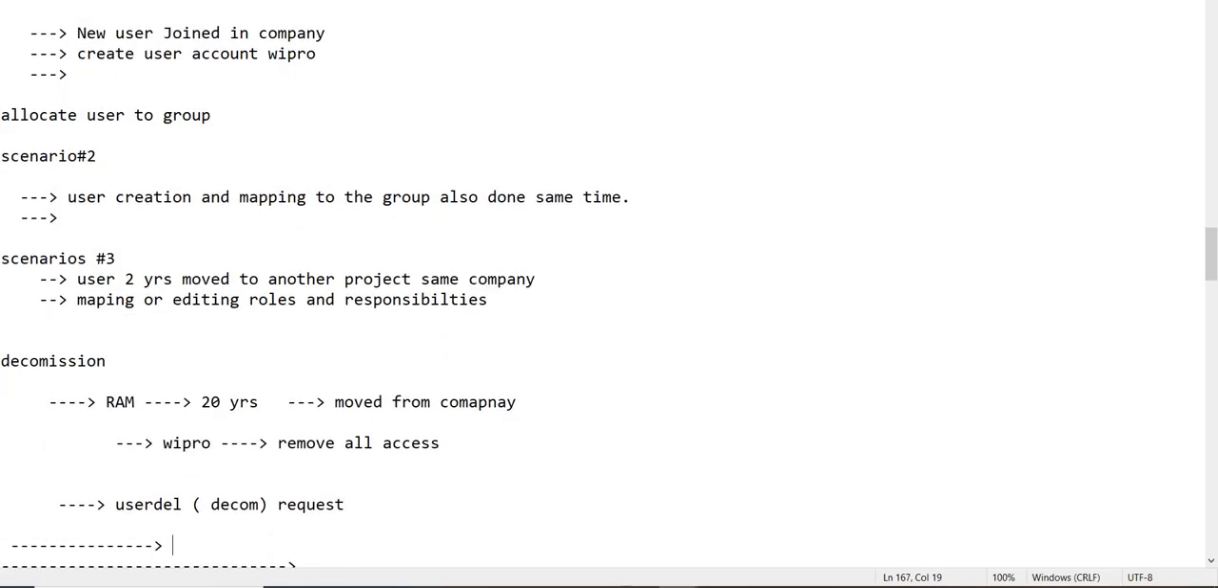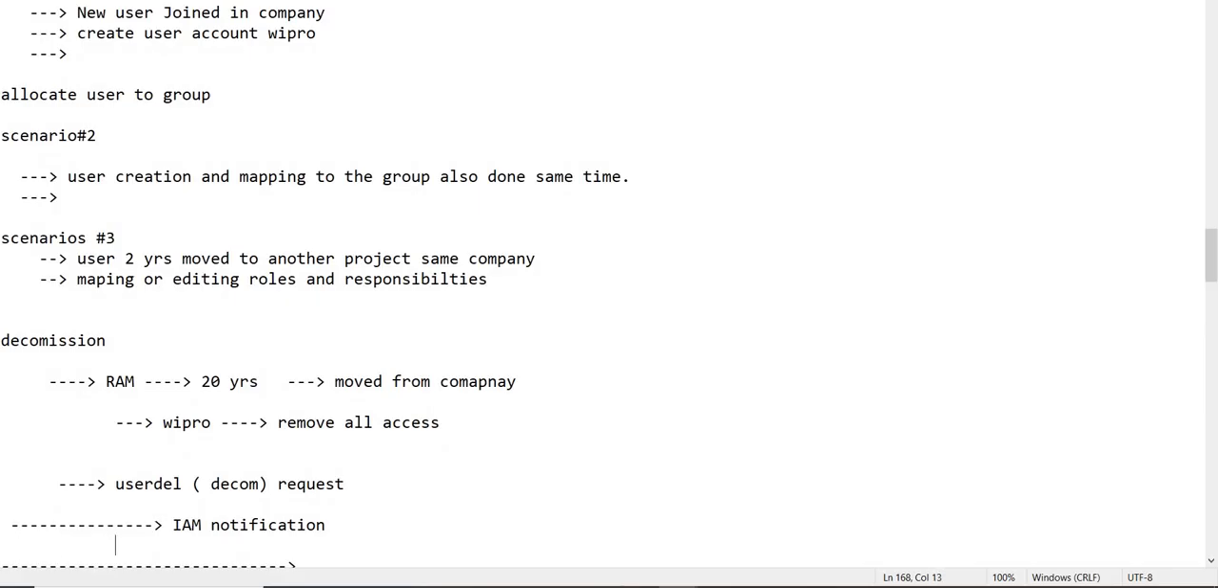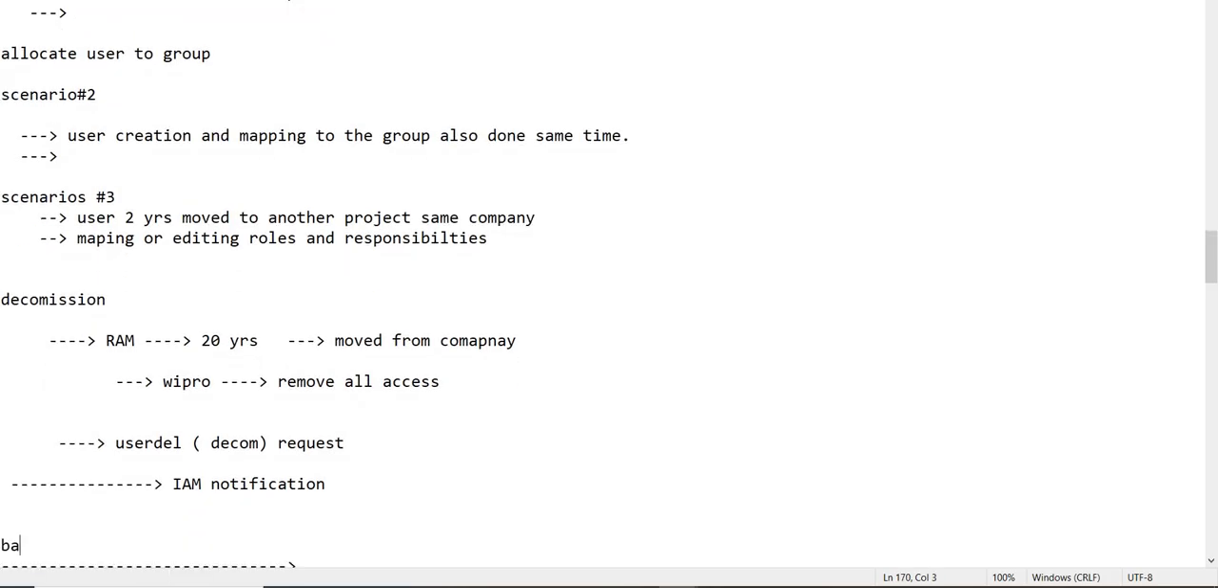Again, this will move on to the IAM notification, meaning this guy is not a part of our team or our company right now. So we have the accessibility to remove it. So that is the thing. A simple example: let it be that you open a bank account.